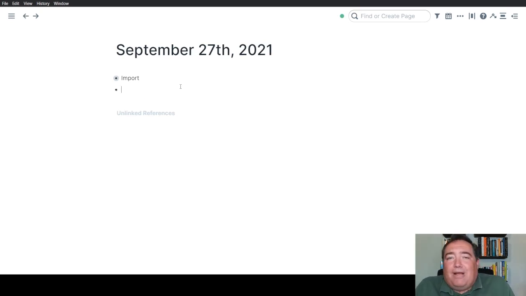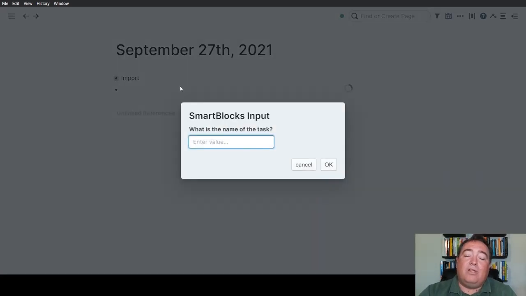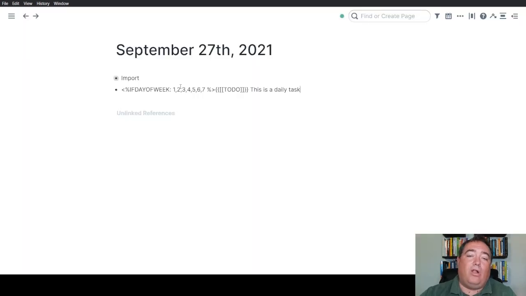And let's imagine that I'm just taking notes, or I'm working in a project, or I'm doing something like that. I don't actually have to go to the recurring action smart block to create a recurring task. Let's imagine I want to do something similar to what I did before. Let's add a daily task from here. What is the name of the task? This is a daily task, we'll call it.